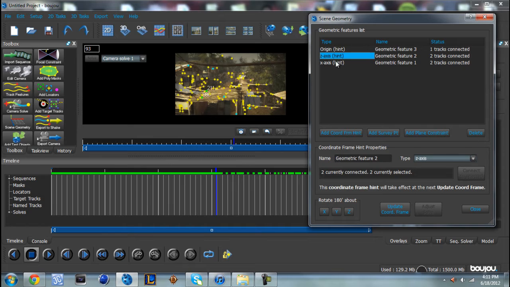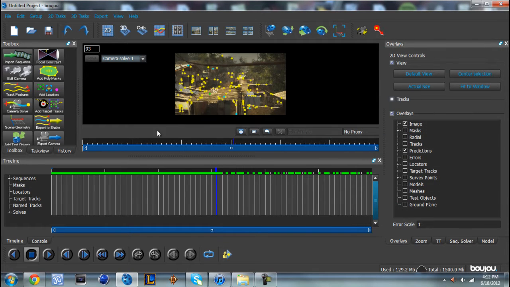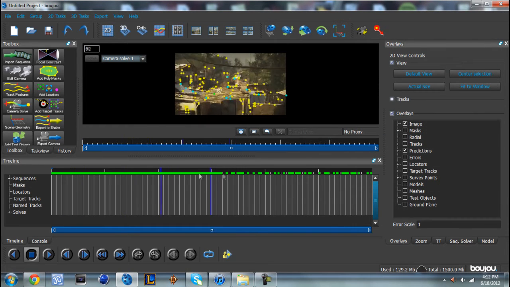And then after you have all these points, I have my X, my Z, and my origin, my closest to center. Once you have all that, push update coordinate frame, and that'll update your scene geometry, which will pretty much create a floor. And then you can scrub through and see everything.